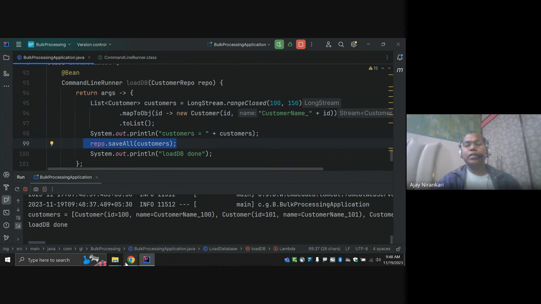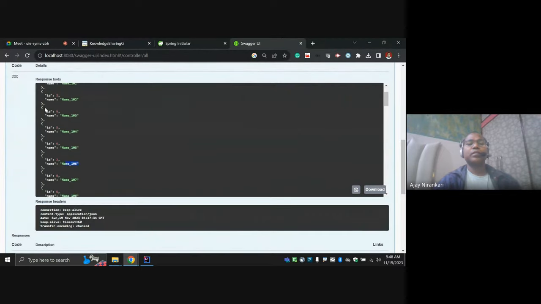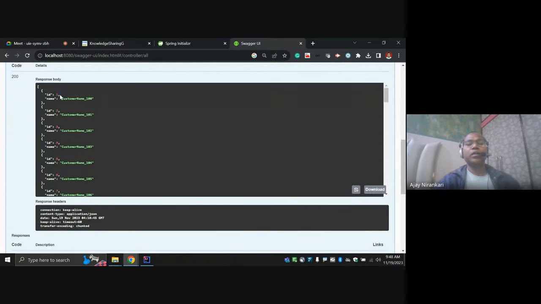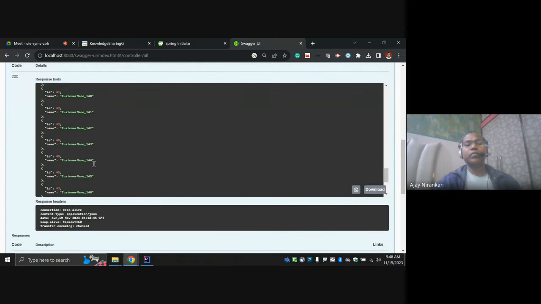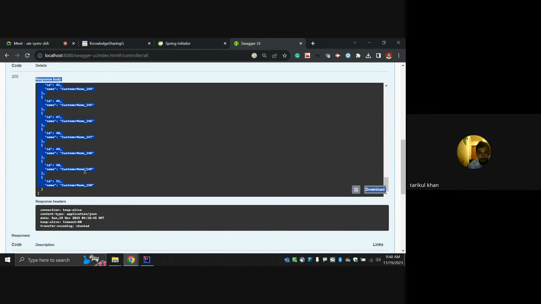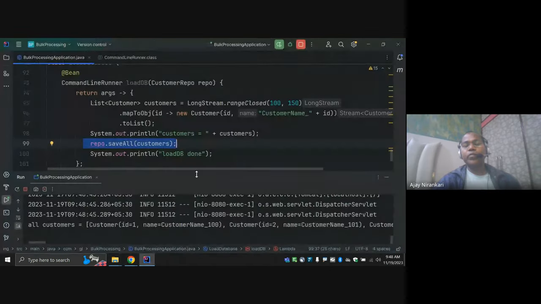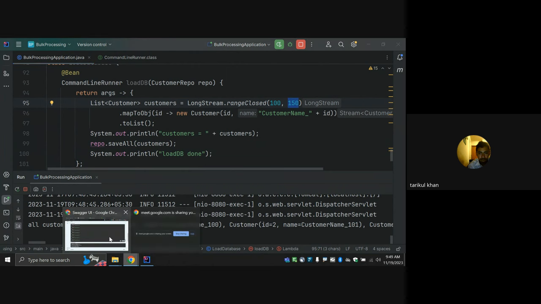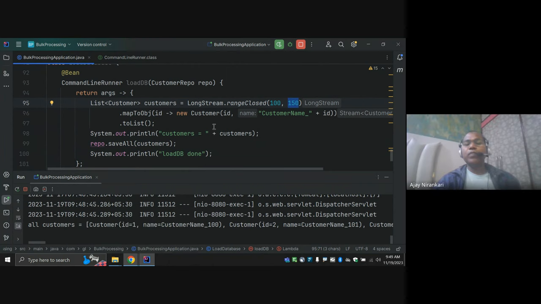And let's test again. So now I am going to test again. Notice they are generating all 150 customers, right? Why 150? Because here I generate a loop from 100 to 150. So this is the 50 customers we generated, right? You can also verify in the database.